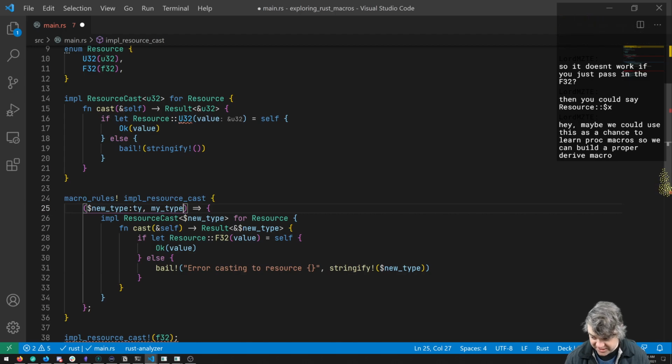maybe we can use this as a chance to learn procedural macros, so we can learn a proper derive macro. It is on my list to learn a derive macro for the to string things, or to str in our case.